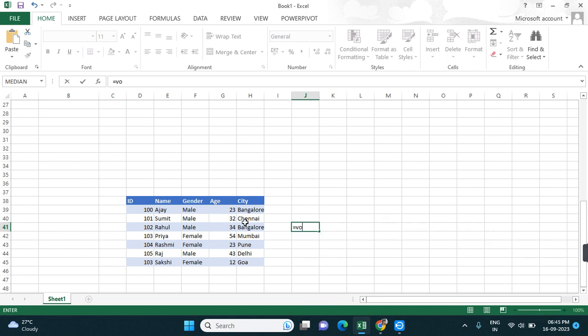So we use equal to VLOOKUP. Then I give, for example, I know the name as Priya. I need to put it in double quotes. Priya.